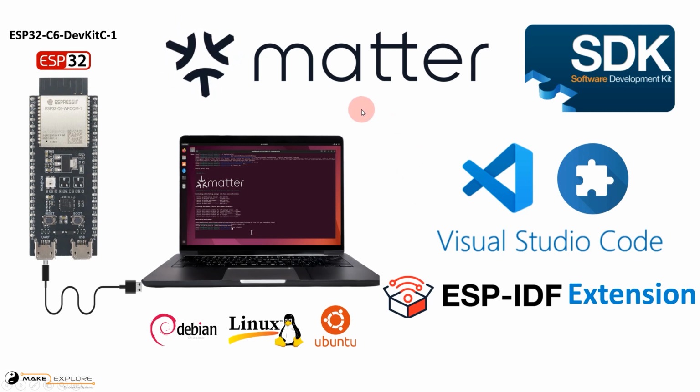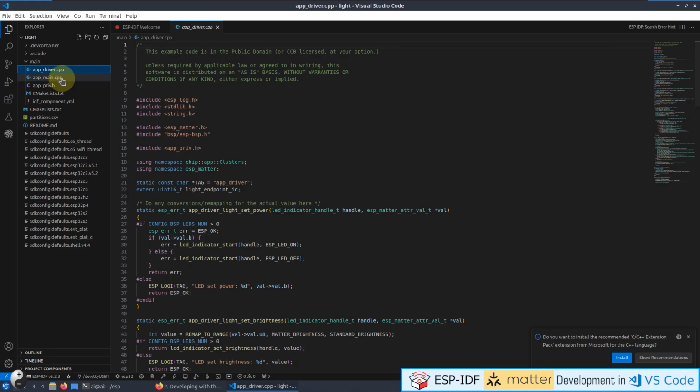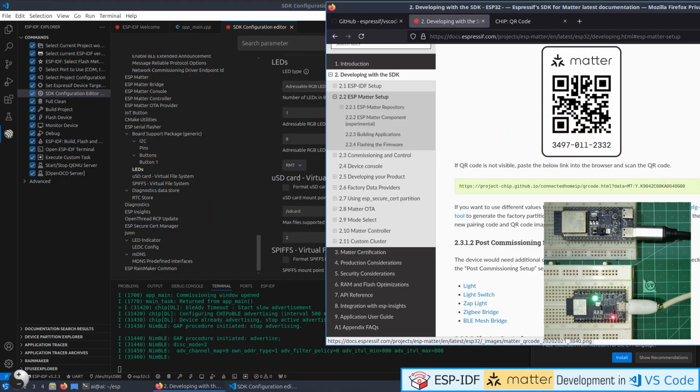Hi! In this tutorial, we're going to see how to get started with Matter protocol examples using ESP-IDF Extension in Visual Studio Code on Ubuntu Linux operating system. Then, we will use it to program the ESP32 board with Matter samples. So, let's get started.